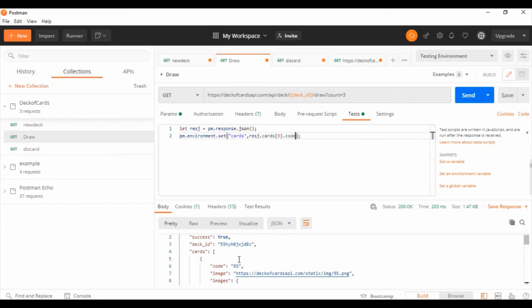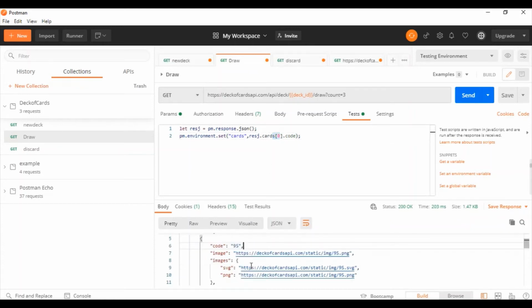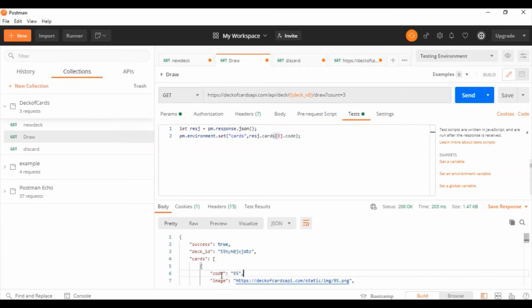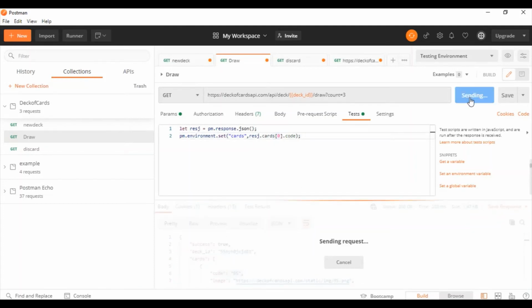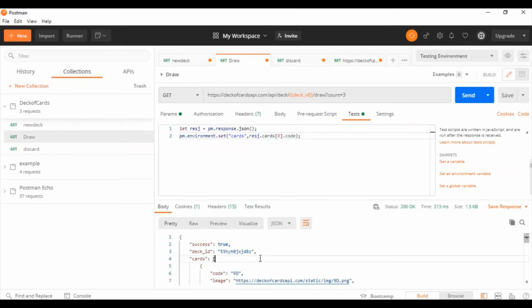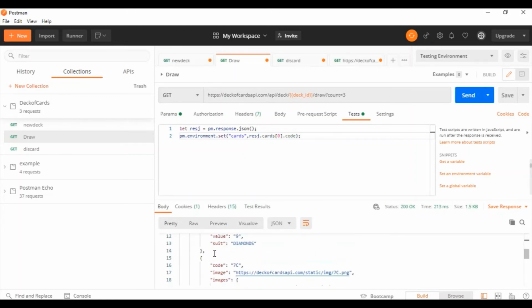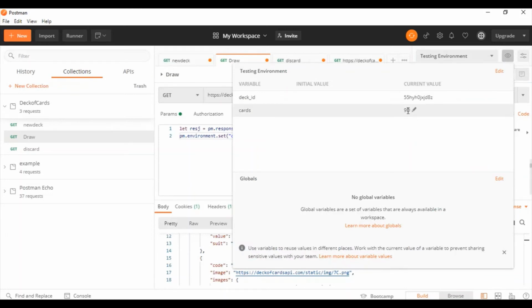That is, we are now going to get 9s as our value, because we have given... not 9s, because this is our previous response. If we give the send request, a new response will be generated and again new cards will be drawn. So we are going to take the first card code from the response. Let's execute the request. Now the first card we have got is 9D and second card is 7C. Now let's check whether 9D is reflected. Yes, 9D is reflected in the environment.